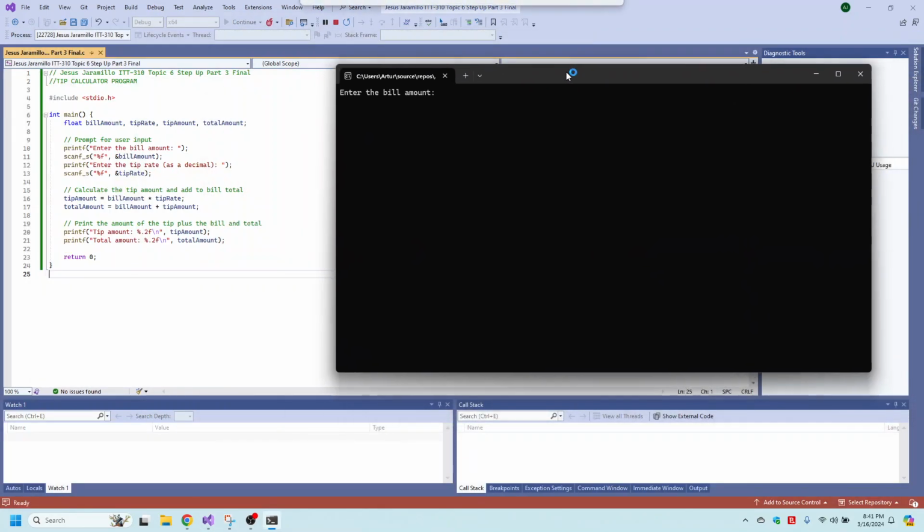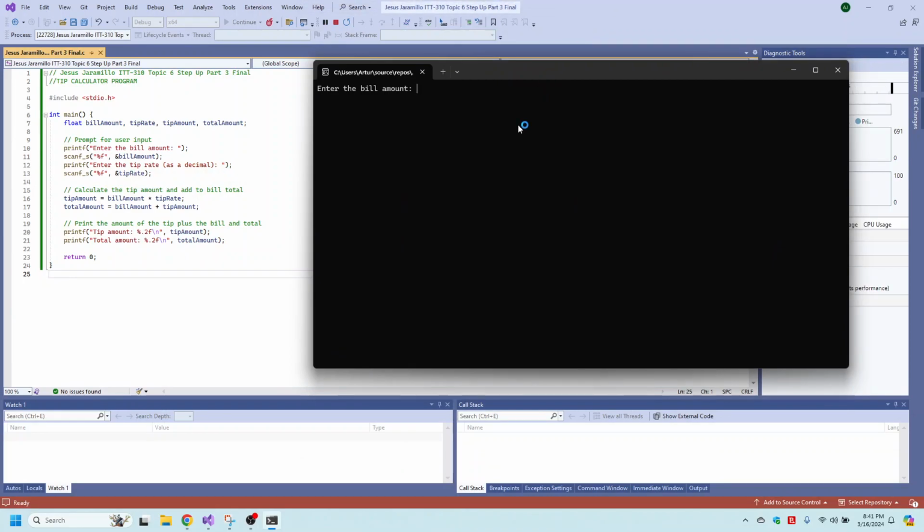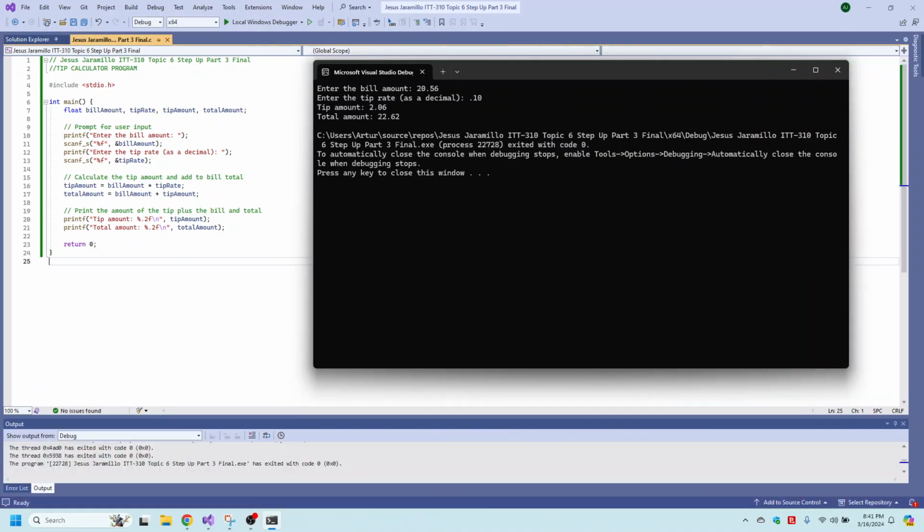Alright, so there is our prompt. So let's enter a bill amount. We'll start with the small number first. So $20 and some change. And now we have to enter our desired tip rate, which has to be in decimal form. So I will tip 10% this time. And it could be less than that or more than that, depending on the user. And there is our tip amount. And there is our total amount, our new bill amount.